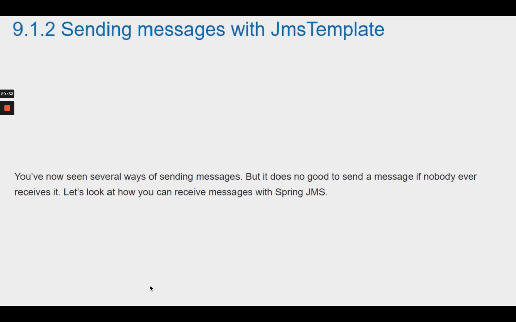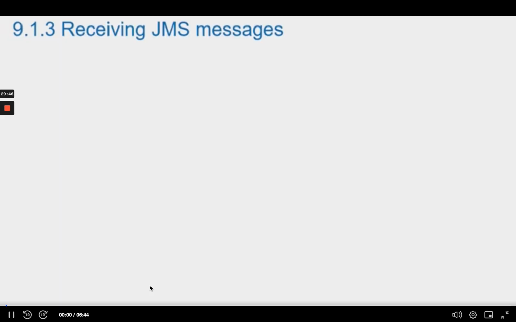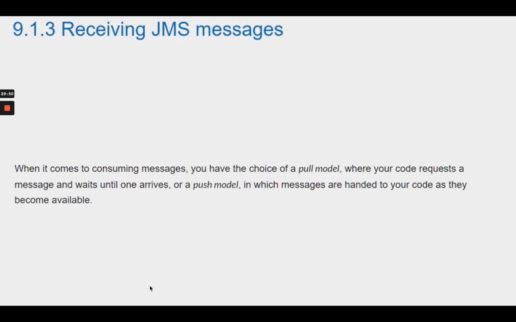You've now seen several ways of sending messages, but it does no good to send a message if nobody ever receives it. Let's look at how you can receive messages with Spring JMS. Section 9.1.3, Receiving JMS Messages.